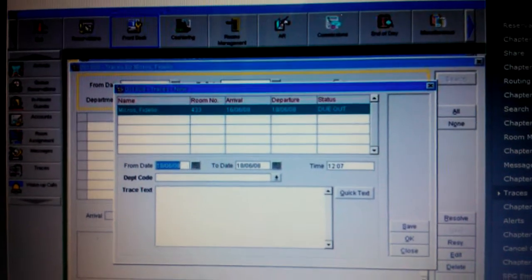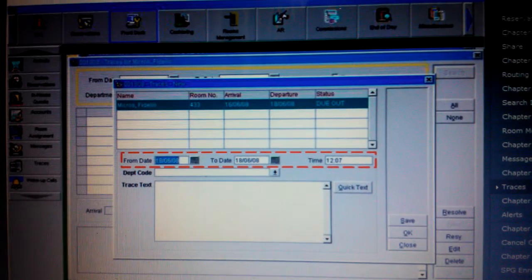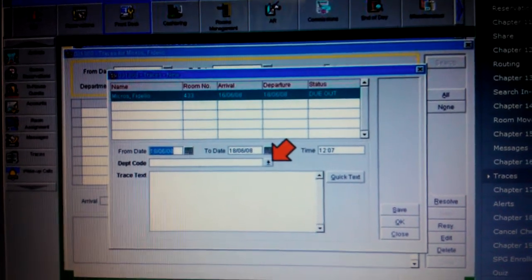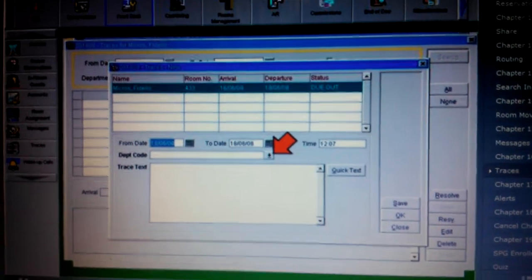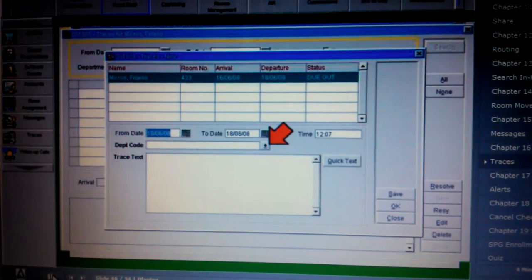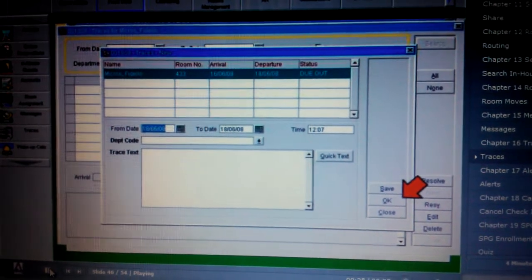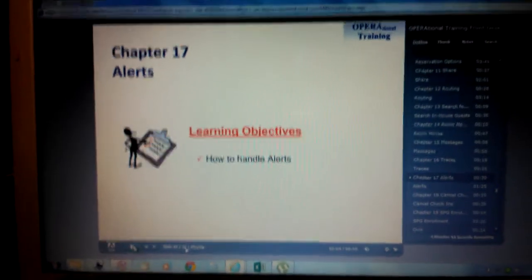That screen will appear, allowing you to modify the dates, from date and to date. Then from the drop-down menu, choose the department that you're writing the trace for. Thereafter, type your text in the Traces text field. Once finished, click OK.